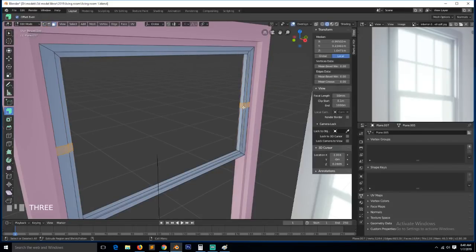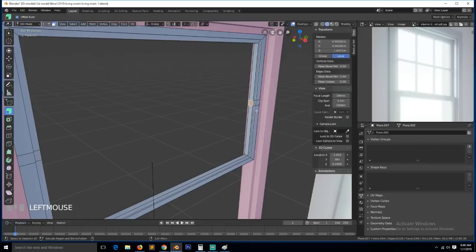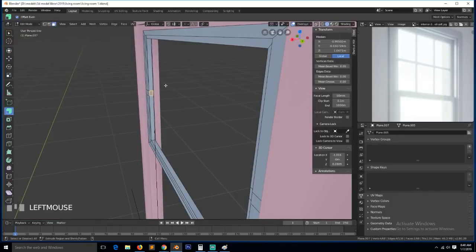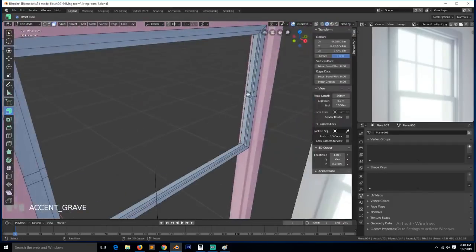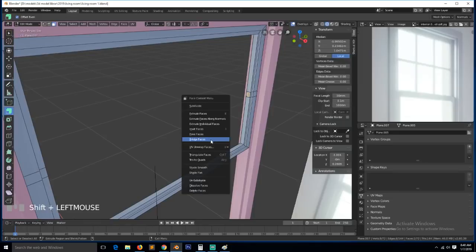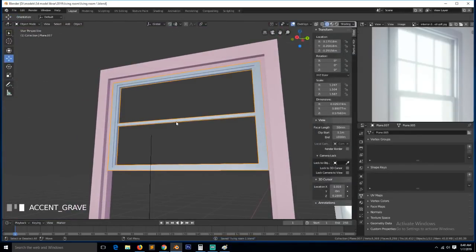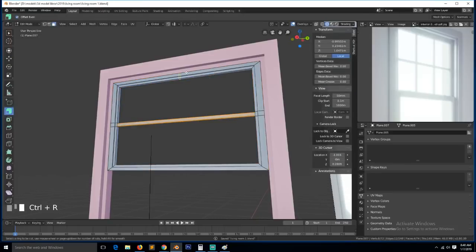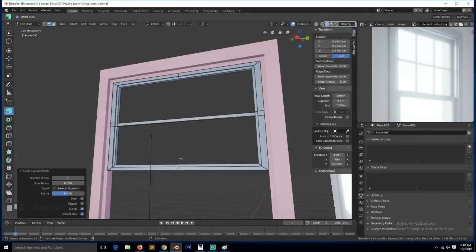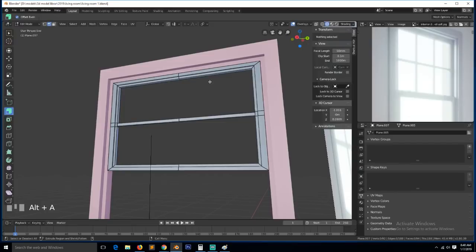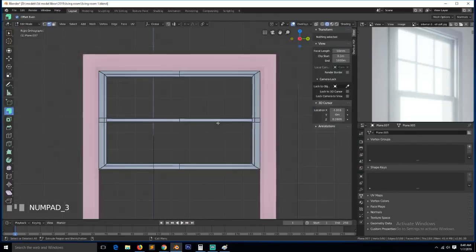And we can add a loop there and a loop there, bevel them, Control B. Select this, inset it, select this, inset it, and then select this, bridge faces. Then we can do the same for this top side. We can add a loop in the middle and also here. Now we also need I think two loops, one here and one here.